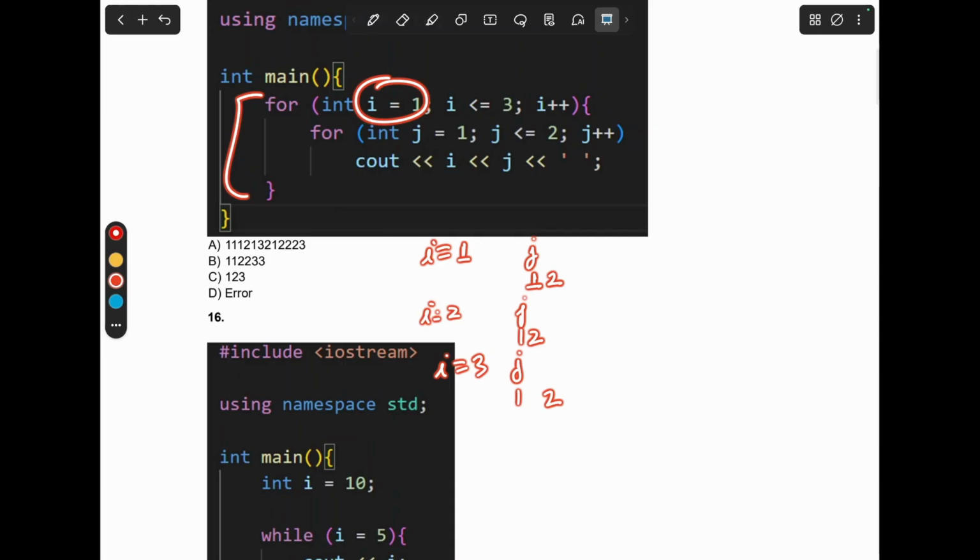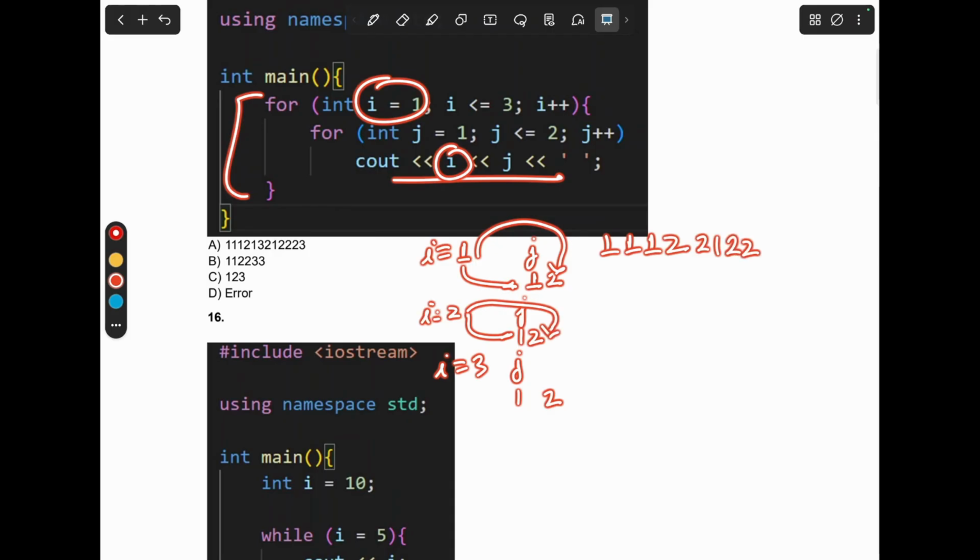Okay, so our output will be: when we have i 1, j also 1, then for i 1 we have 2, for i 2 we have 1, for i 2 we have 2, for i 3 we have 1, for i 3 we have also 2. So our answer will be 11, 12, 21, 22, 31, 32. Here is some mistake in this option. Our answer will be this one.